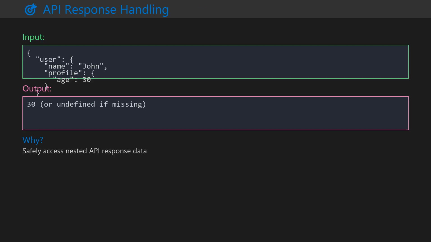Let's look at a practical example. Imagine you're working with an API response that might have nested data. Using optional chaining, you can safely access properties like user.profile.age without worrying about whether any intermediate property exists. If the data is missing, you'll get undefined instead of an error.